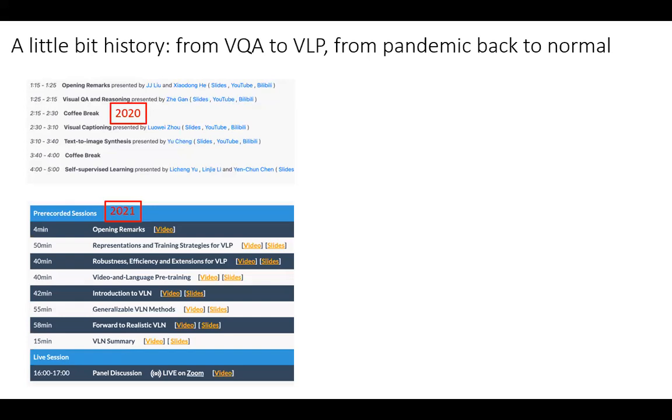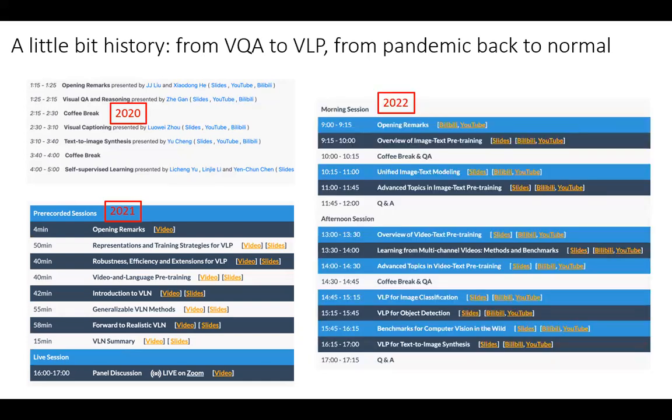And then in 2021, we had our second version. In this version, we mainly focused on vision language pre-training, and also on vision language navigation. Then last year, finally we had an in-person conference, right? And I really enjoyed a very good in-person conference last year. And then we had a whole one-day session.